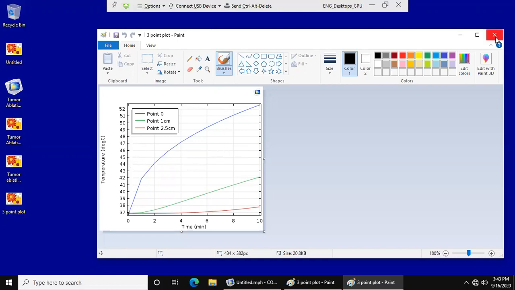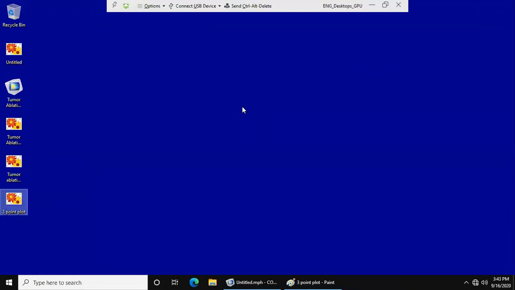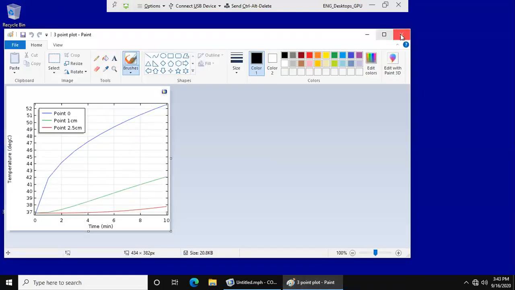So that's all the data that we want from this, and I hope you learned something and can do this on your own, and maybe just help with using Comsol in general is the goal here. And hopefully it was helpful.